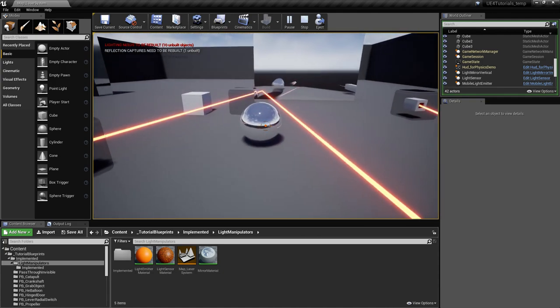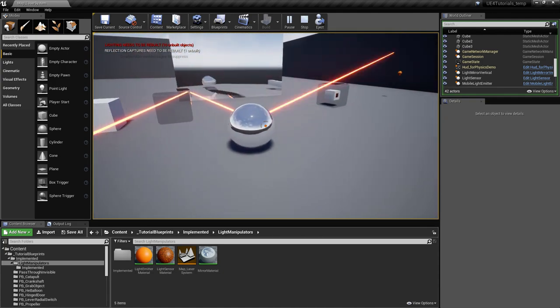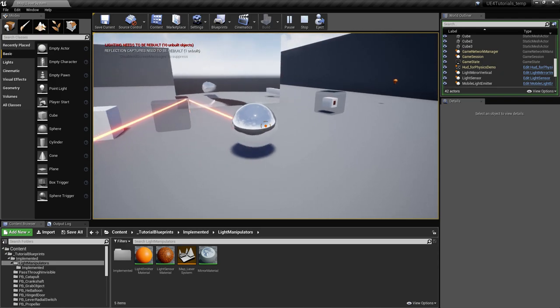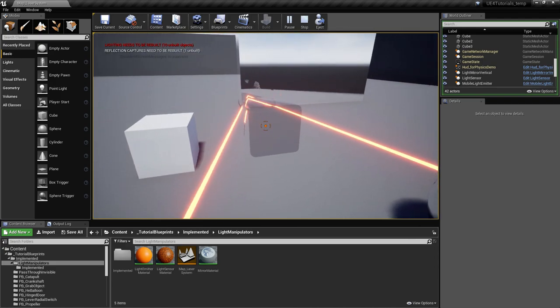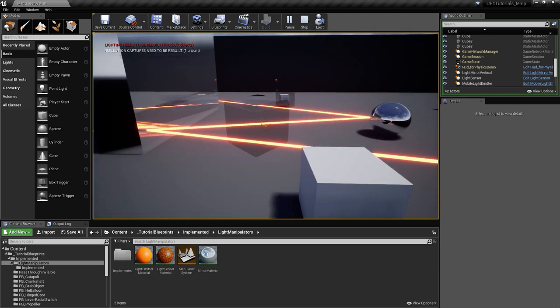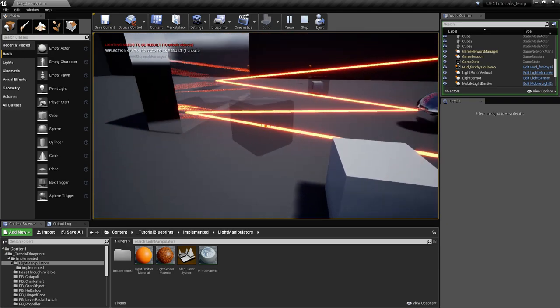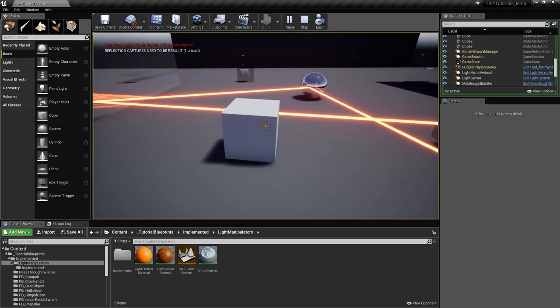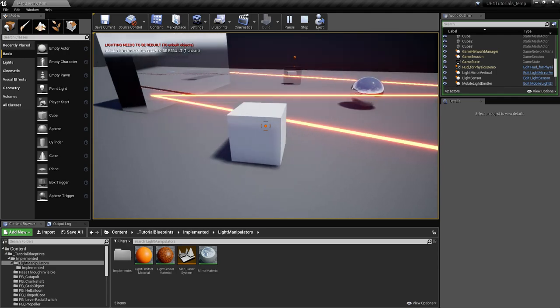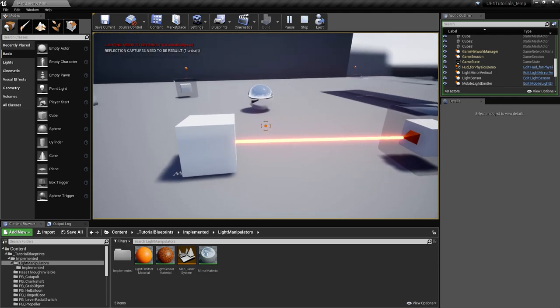We also have the mirror material, which can be applied to complex objects like this. And we also have glass material that lets the beam pass through. And normal objects will block the beam, as you can see here.